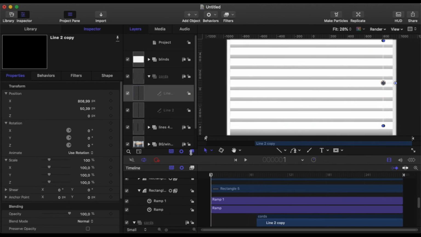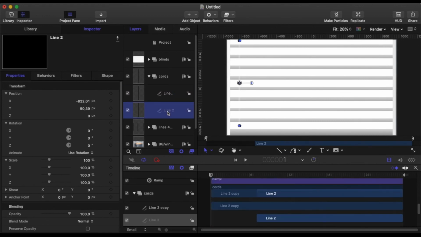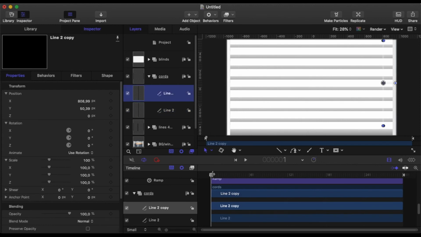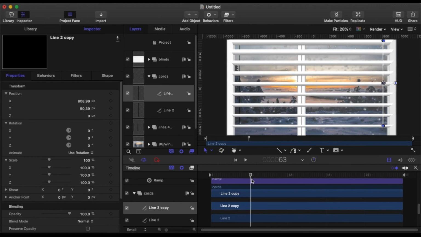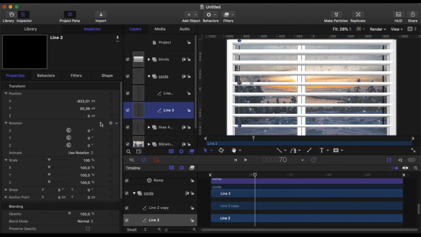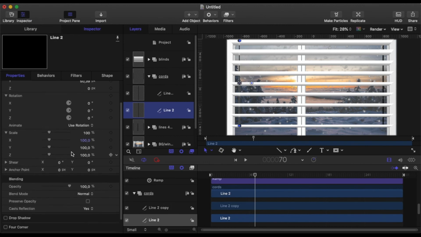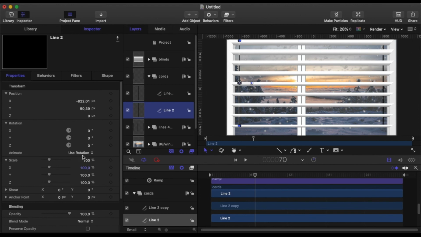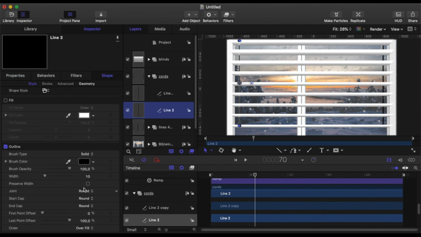First, I need to set the in point for both of them, select the line and then press I on the keyboard to select the in point. Okay, and now I'll animate them. I want to go forward to 90 frames where the blinds start moving up. And I'm going to animate them on the first and last point offsets. So go to shape, and as we've done previously, we'll set the start cap to square, end cap to square. We're going to use that last point offset to animate it.